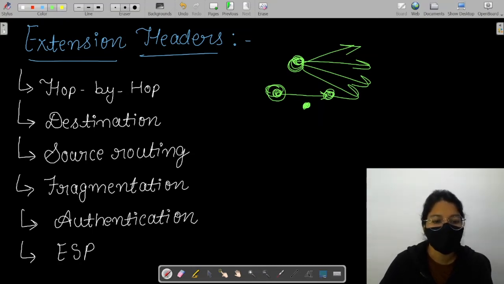Okay. The third is source routing. What is source routing? The source routing extension header combines the concept of the strict source route and the loose source route option of IPv4. In IPv4 also we have source routing. The source routing header contains a minimum of 7 fields. The first 2 fields, next header and header length, are identical to the hop by hop extension header. The type field defines loose or strict routing.